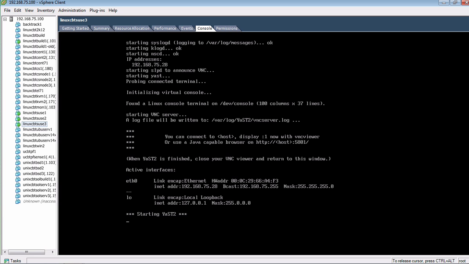And when YaST is finished, close VNC, and then return to this window, which is the console. So the IP address, importantly, is 75.28, and the instance of VNC is 1. Well, 5801 is if you're using Java. 5901 is if you're using the regular VNC client. So VNC supports both Java connectivity as well as the native VNC protocol. 5901 is native, 5801 or 58XX is Java, 59XX is native VNC.